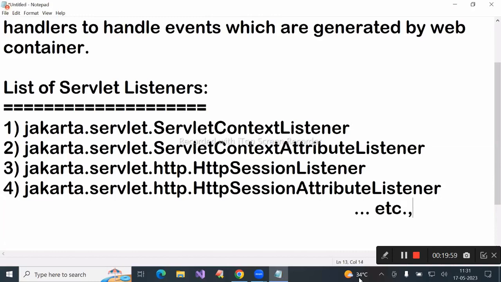Many are there, but only two are important. There are 10 plus listeners, and among them only 2 are important. If it is Tomcat 9, just use javax instead of Jakarta. That's it. The remaining is all the same.